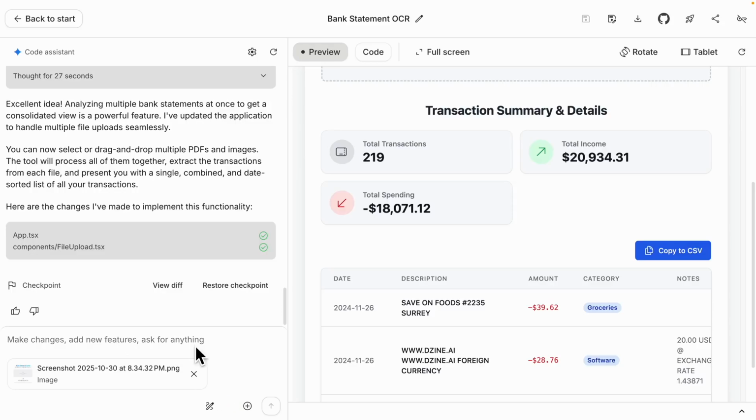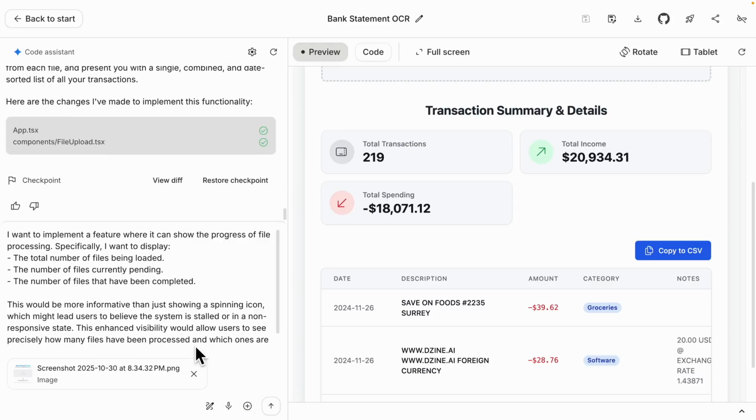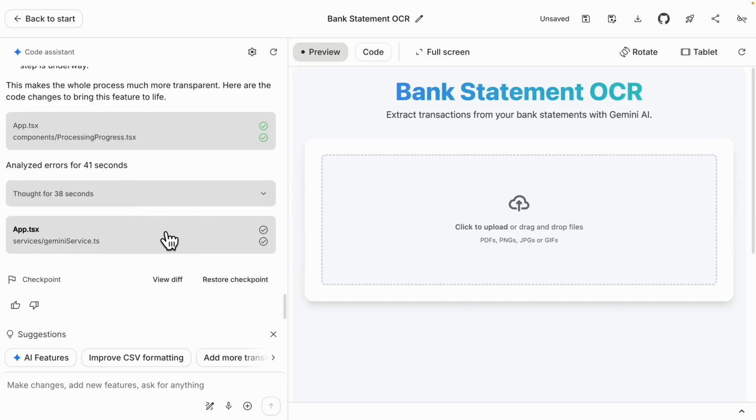So I'm just going to send this prompt, and basically I'll have AI continue building here. You can see that this is what it looks like, right? So we can continue to build additional features on top of it. And notice here that there are also suggestions, right?